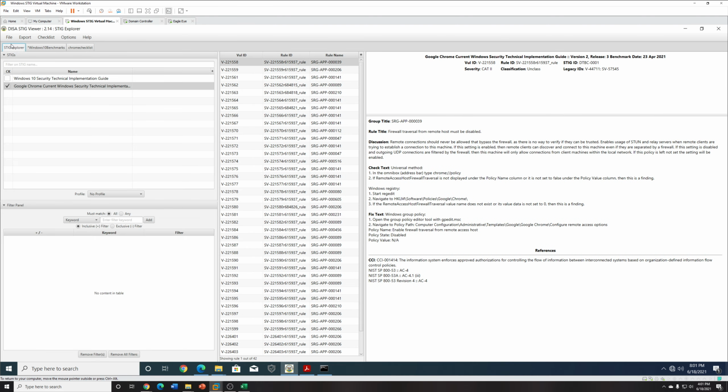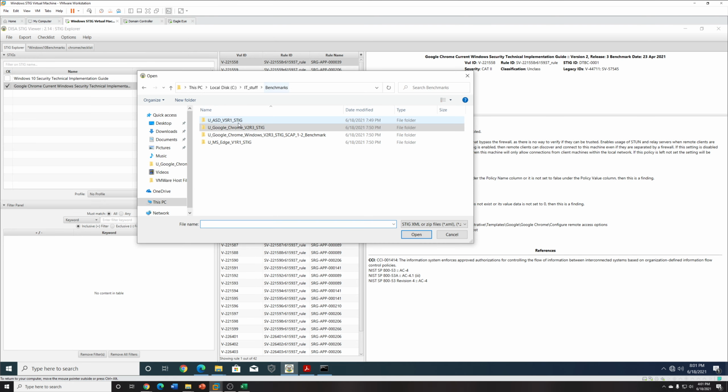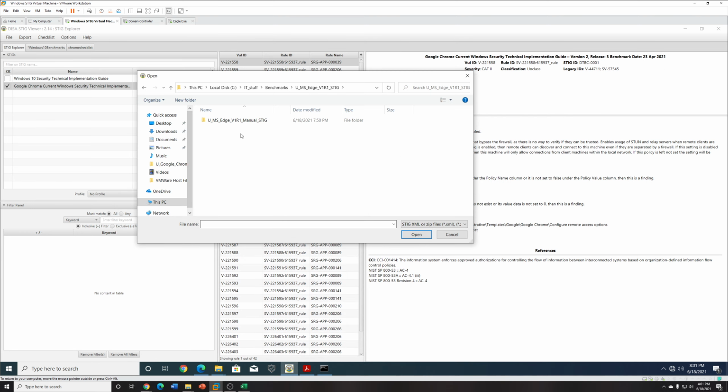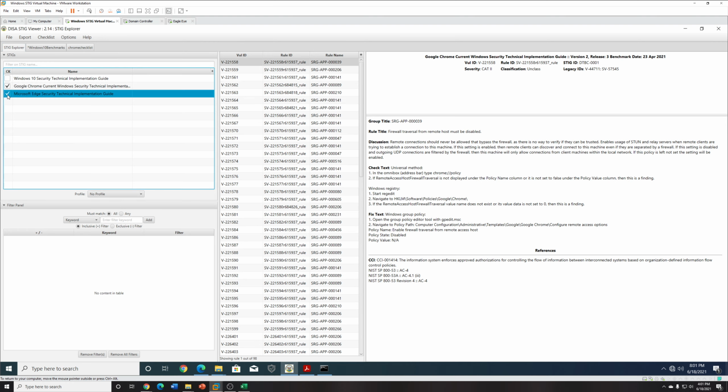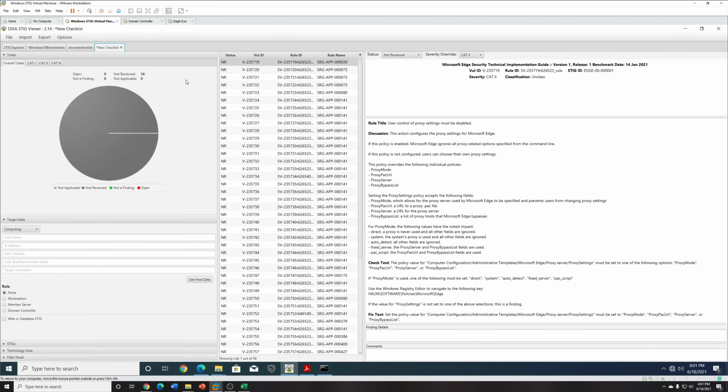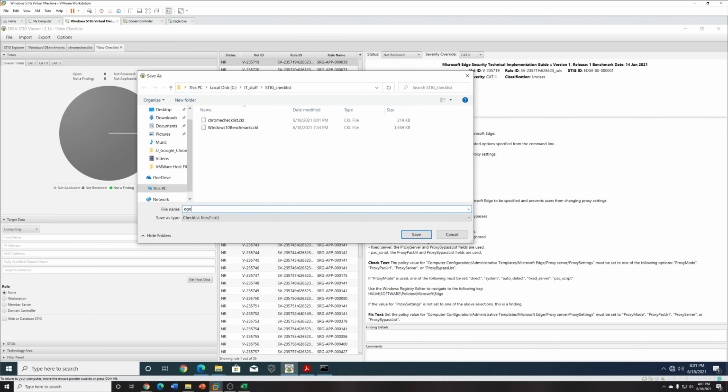Then we're going to do the same thing for Edge again. We're going to import. Where's Edge? Again, you go back to the library and remember to download that. This is the manual STIG, so we're going to import that. Again, uncheck this, check this, do the same thing, and create a checklist. I'm going to save this as Edge checklist.